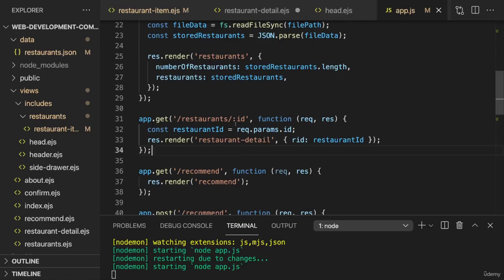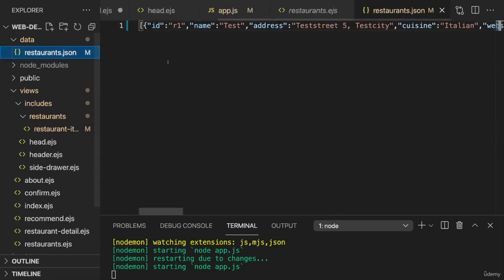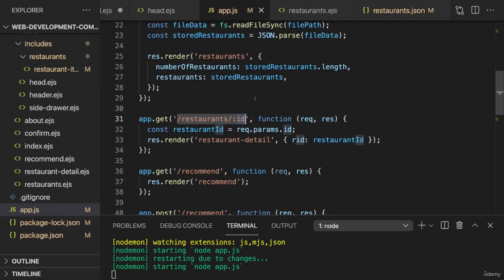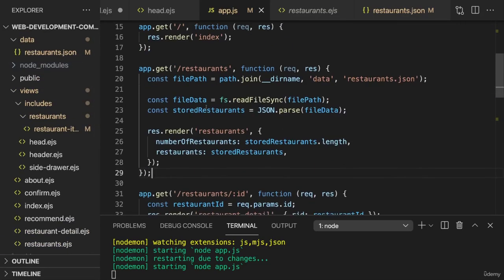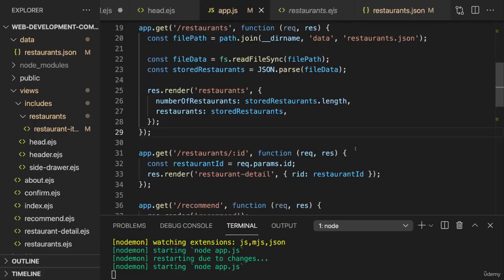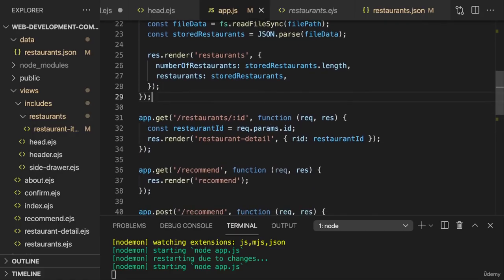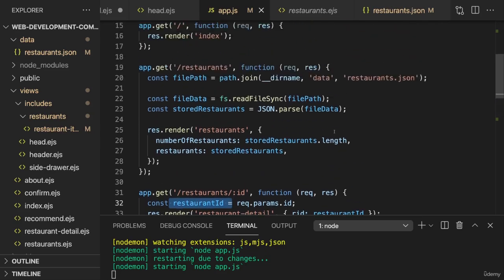Were you able to translate this ID into a complete data object from that restaurant's JSON file? In the end, what we have to do is read that JSON file, as we do in other routes as well, and then search for one specific restaurant by ID, so that we find a restaurant with that ID. Therefore, I'll start by reading that file.